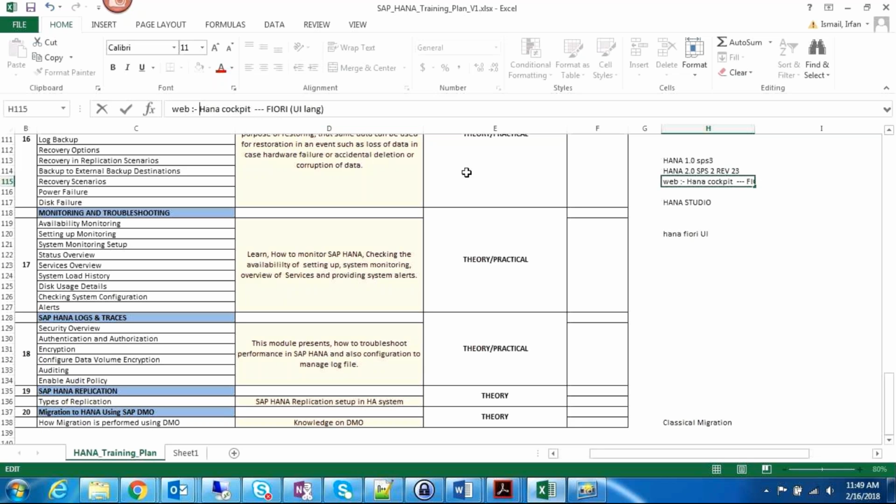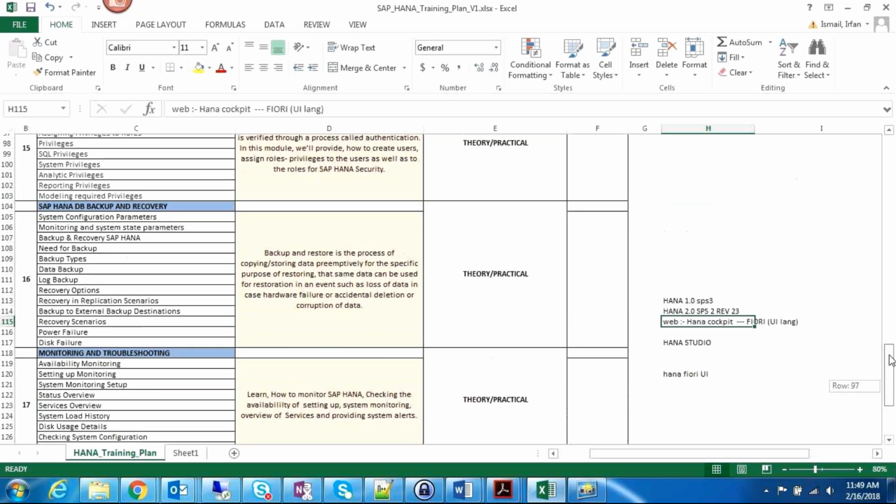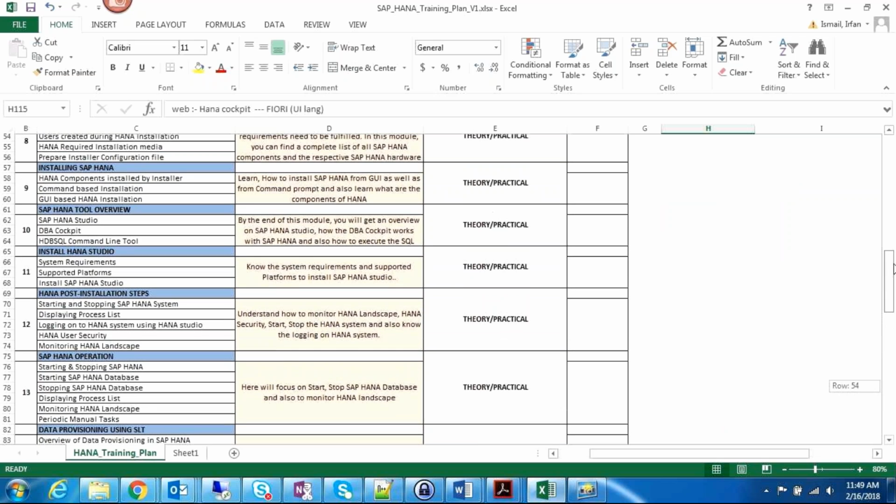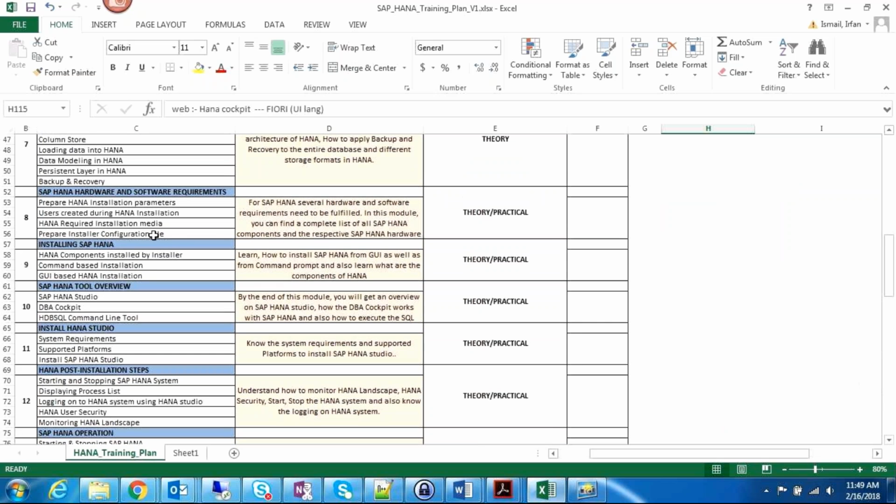It was already present in previous editions also, but not so sophisticated. But now they are enhancing Cockpit and they have stabilized the Studio. So down the line, after a few more patches, only Cockpit will be utilized for every admin activity. Would you be covering patch application or something? Absolutely. As I told you, here in the installation, where do we have that? Yeah, here in this topic of HANA installation.